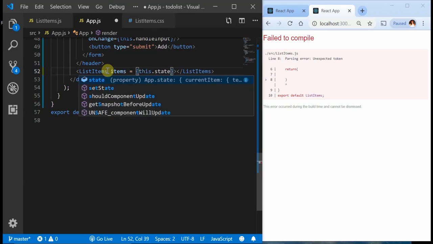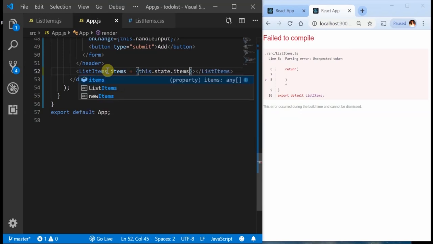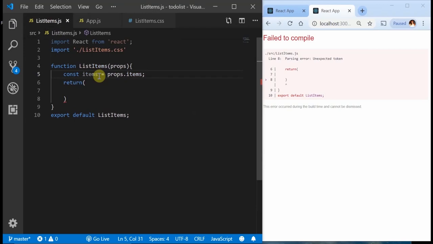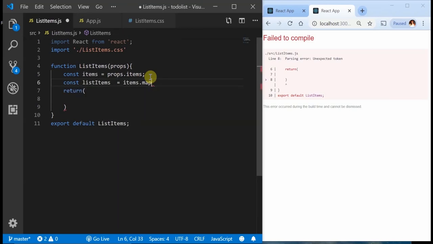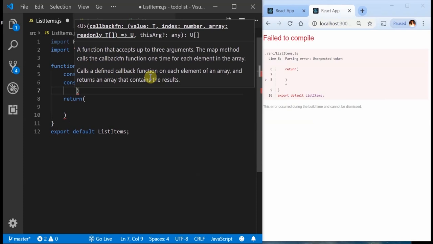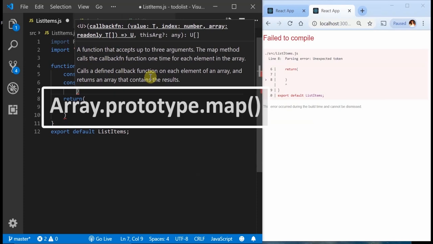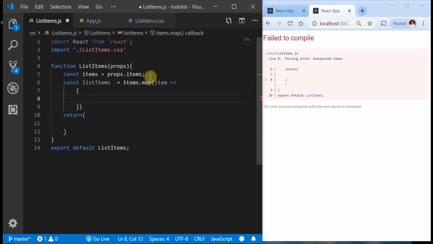Pass the listItems to our ListItems component. These listItems will be received as props. So now I'm going to use a function called map. This is basically like a for loop. Go ahead and research about this.